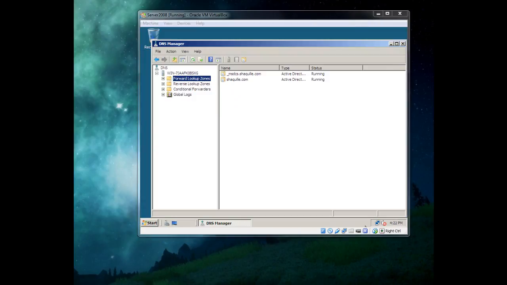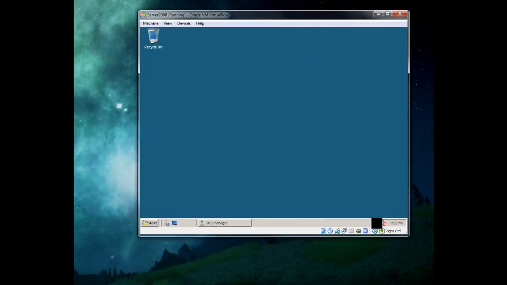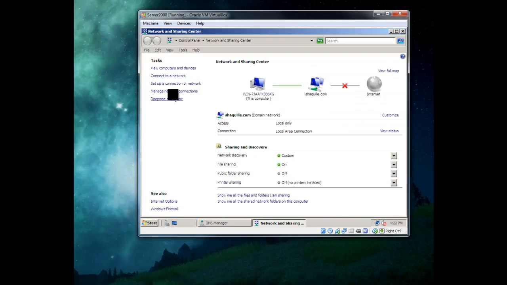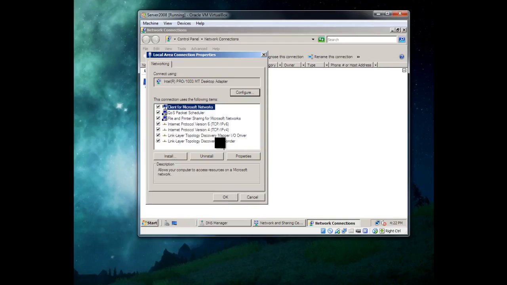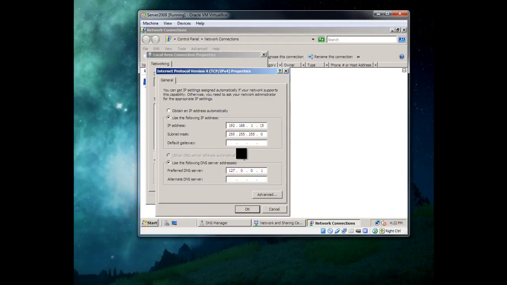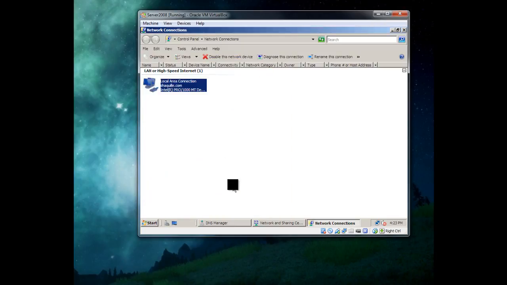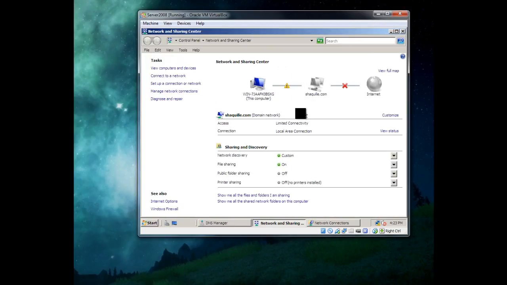Before we get into this, we need to go to the network settings, manage network connections, right click, properties, disable Internet Protocol version 6 and go to version 4. I'm going to set the preferred DNS to the same IP address as the server, 192.168.1.15. Okay, close. Yes. From here we go back to DNS Manager.